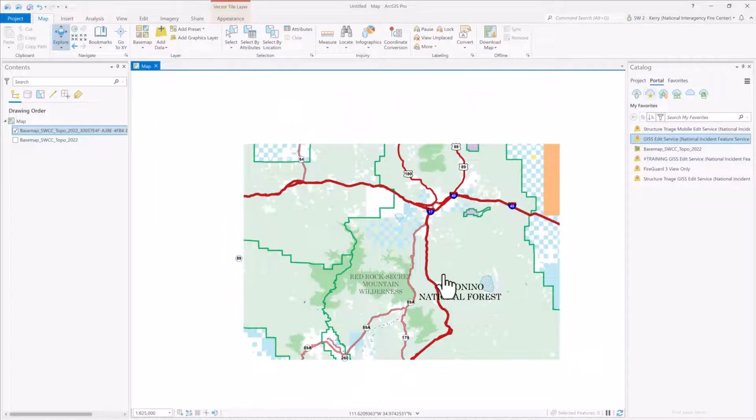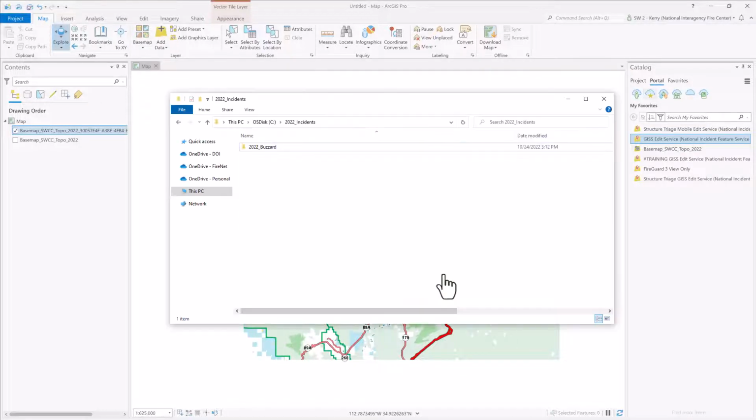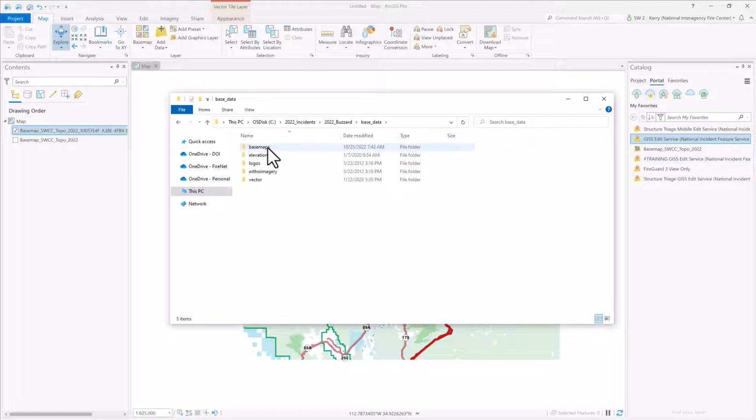As I zoom out, you can see that the vector tile layer has been clipped to the map extent I had when I downloaded the map. Check out the VTPK in File Explorer and note that the file size is only 51 megabytes, which is easily transferable to a mobile device and shareable between devices.